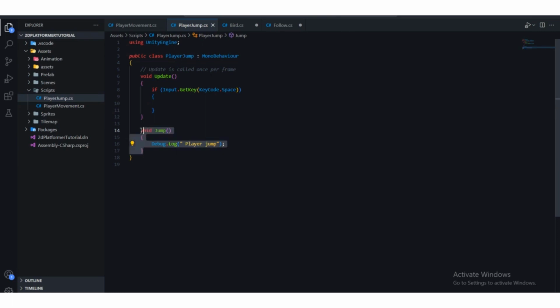We're gonna call this function in this if condition. Whenever we are pressing the space key, we call the Jump function, and the Jump function will print out this message on the console, as you can see, "Player jump". You call the Jump function like this, and Control S on your keyboard to save.